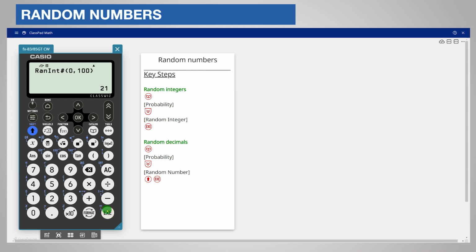You can also generate random decimals between 0 and 1. From Catalogue, choose Probability as before, scroll down one screen and this time choose Random Number. Press Shift Execute to generate a random decimal between 0 and 1.